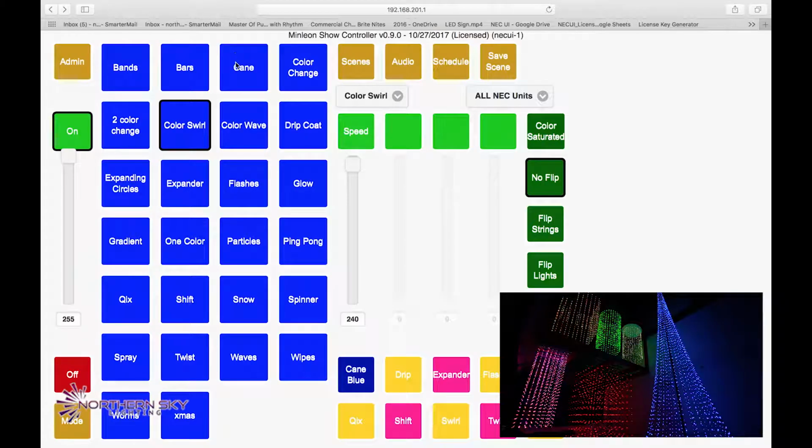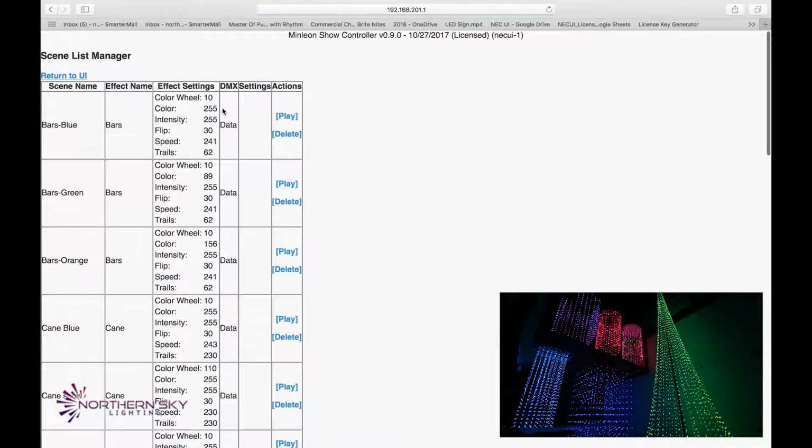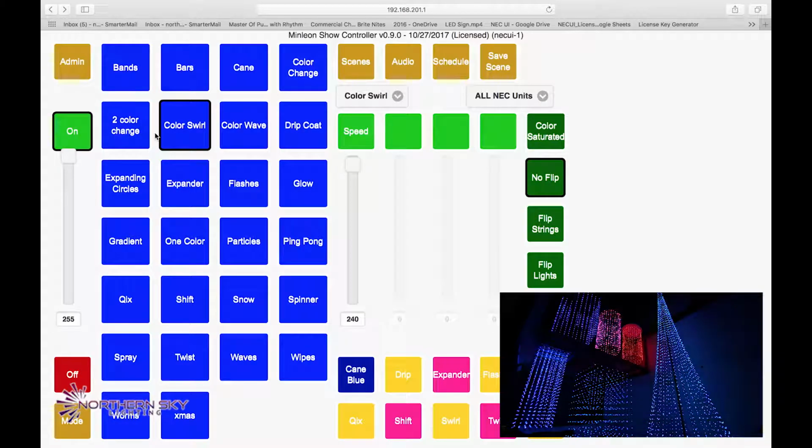I'm going to jump back to the UI. There's going to be some more advanced scheduling where you have an option to select 10 of these effects and have them play for 30 minutes on their own in random or in ordered mode. But I'm not going to go into that in this video.